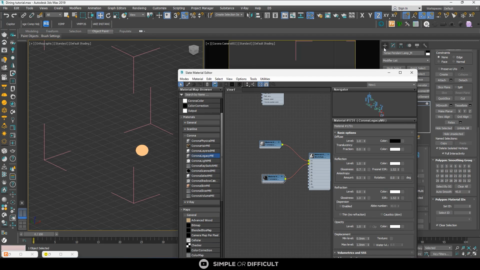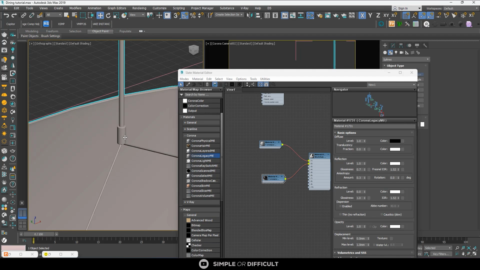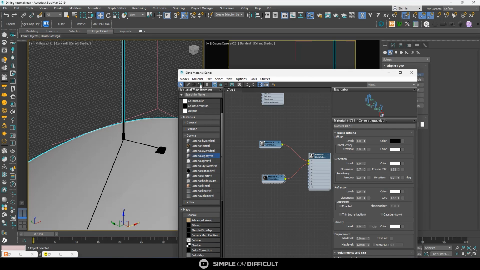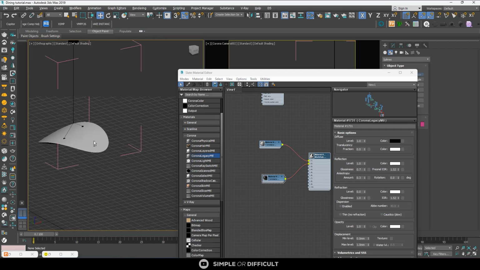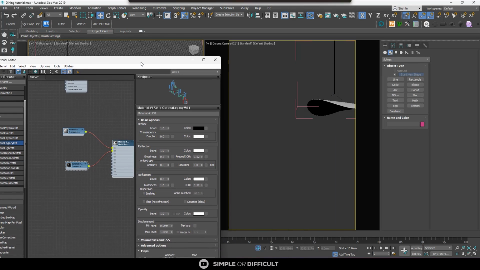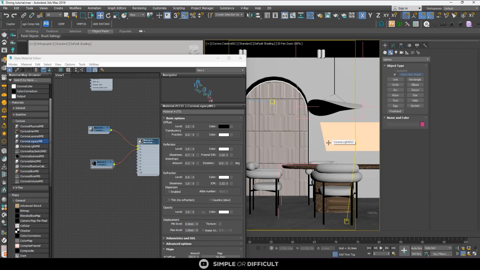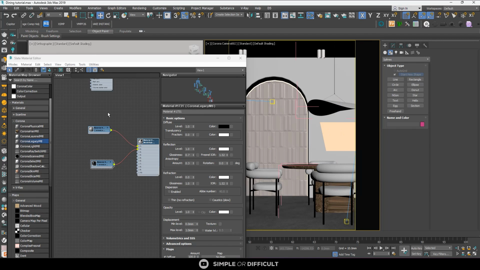And I'm going to select this and apply this to it. You can see the part that is hanging has already been colored black, as you can see. So I'm just going to minimize this, and all right, so let's go ahead and start creating the light.